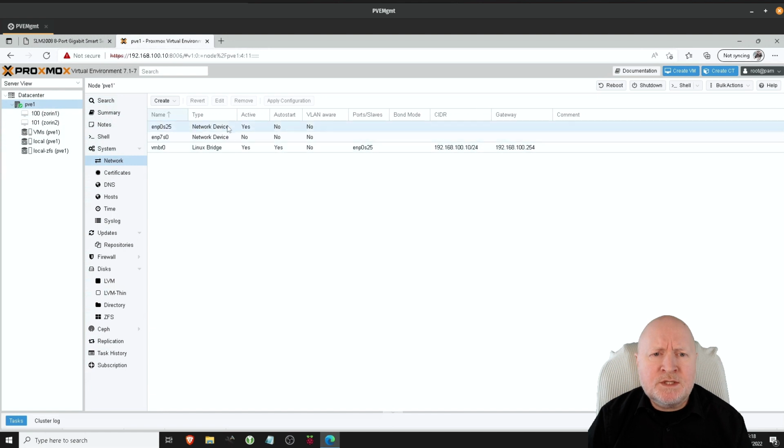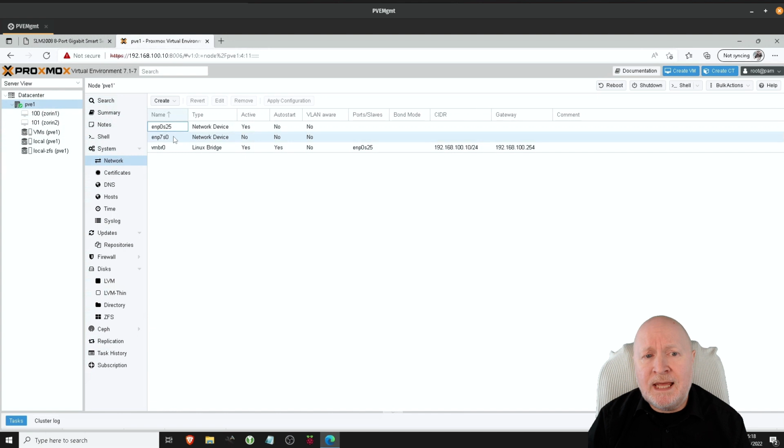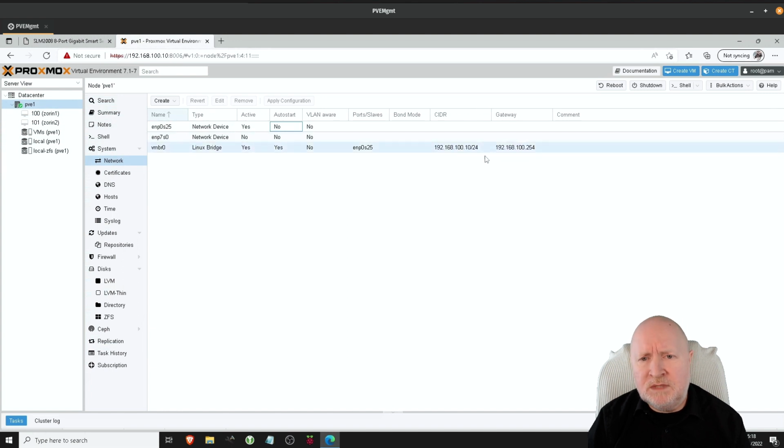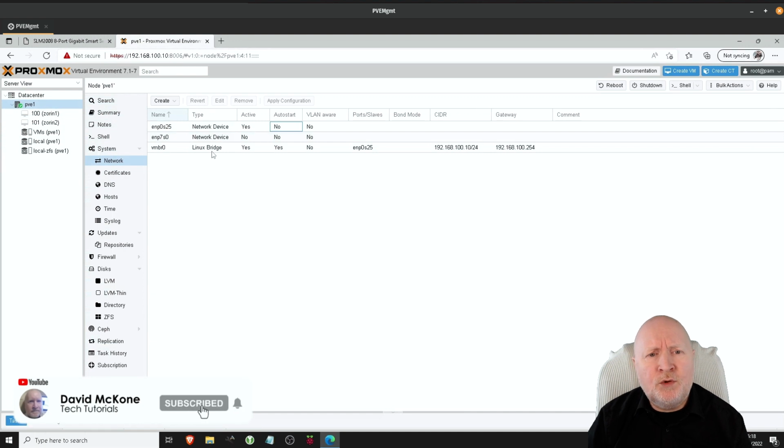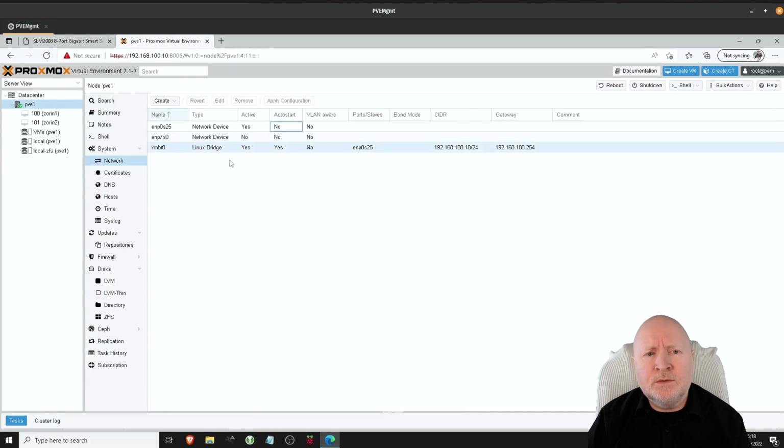Now this particular computer has two physical interfaces, and during the installation process, Proxmox asked which management interface I wanted to use. The default was ENP0S25. What I could have done was ask it to use this one instead, ENPS70, but I just left it at that. It also asked me what IP addressing I wanted to use, and that's what I've set up here. So what Proxmox has actually done is create a Linux bridge called VMBR0. It's assigned this interface to the bridge, and it's assigned the IP addressing to the bridge.